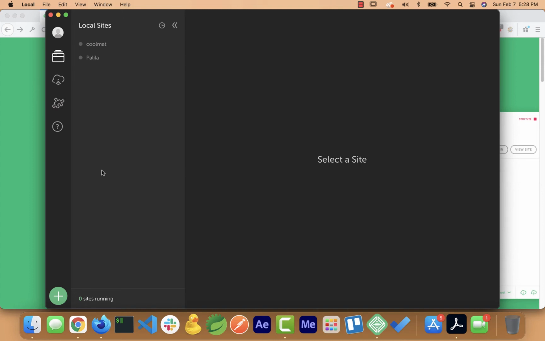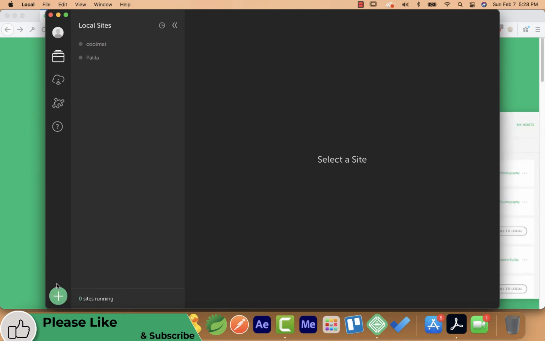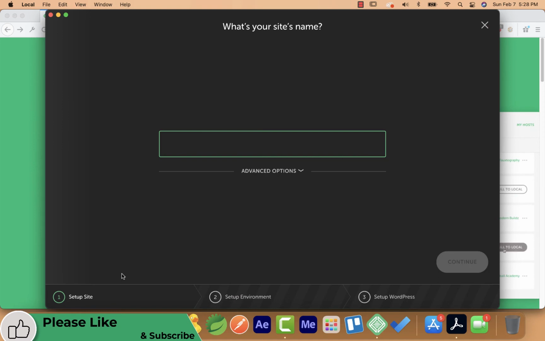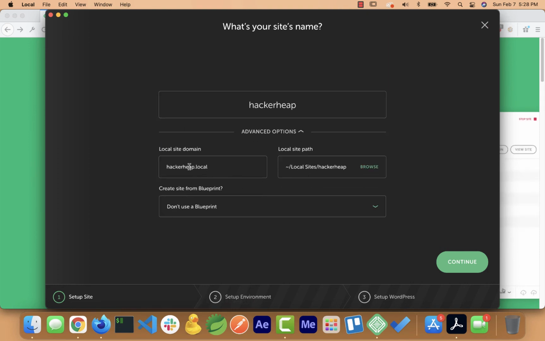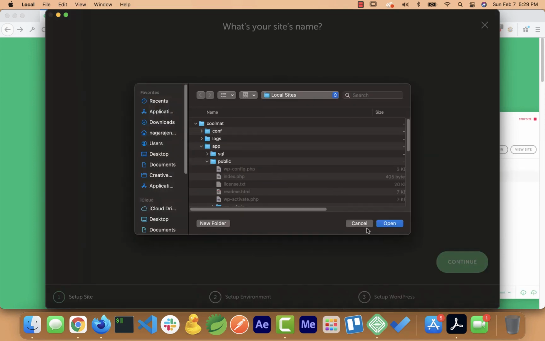So how do you set up? Let's say you want to first develop the local WordPress website on your local. All you need to do is go to this interface, click add. What's your site name? My site name is HackerHeap. Alrighty, and there are some advanced operations. So it shows up on your local. It comes up as hackerheap.local, and all the files related to this will be saved at this location. If you want to change it, you can browse and change to a different location. But for now, I'll just keep it as it is.